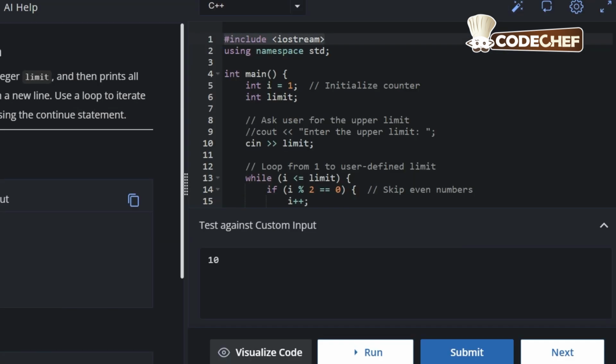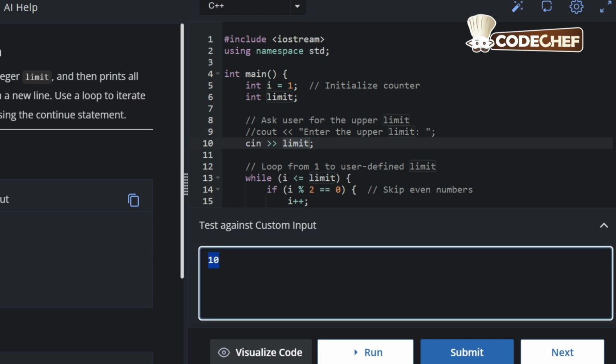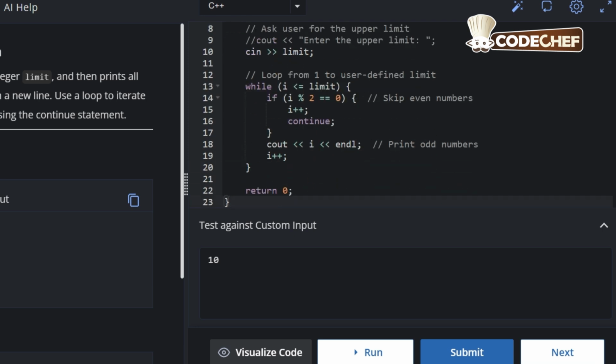Hash include iostream, using namespace std semicolon. Then int main. Now inside main, int i is equal to 1, semicolon, and int limit, semicolon. Then cin, extraction operator, limit, semicolon. That means here we will have to give the value of variable limit as input, which we have decided to be 10. Next, we have a while loop whose condition is i is less than or equal to limit.